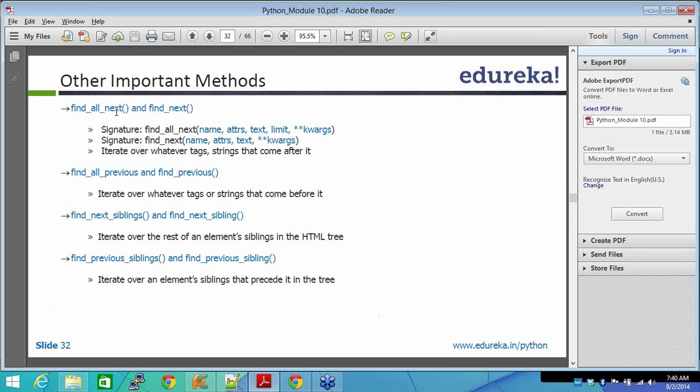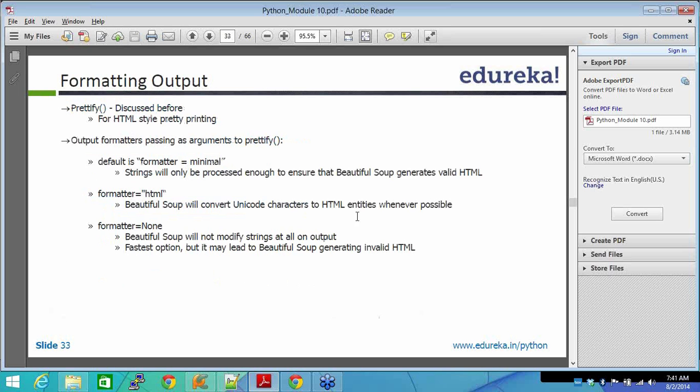Now you have other methods as well. You have find all next, find next. It's similar to soup.next, right? It's similar to that. So you have find all next, find all previous. It's again like soup.previous and soup.next. Next sibling here as well. So you have methods for this as well. Okay. See, it's an extensive function which covers everything from start to end of how to scrape a website. And then prettify, we have already discussed it. We have formatter equal to minimal, and we have formatter equal to HTML. This is the type of formatter you want in prettify itself.